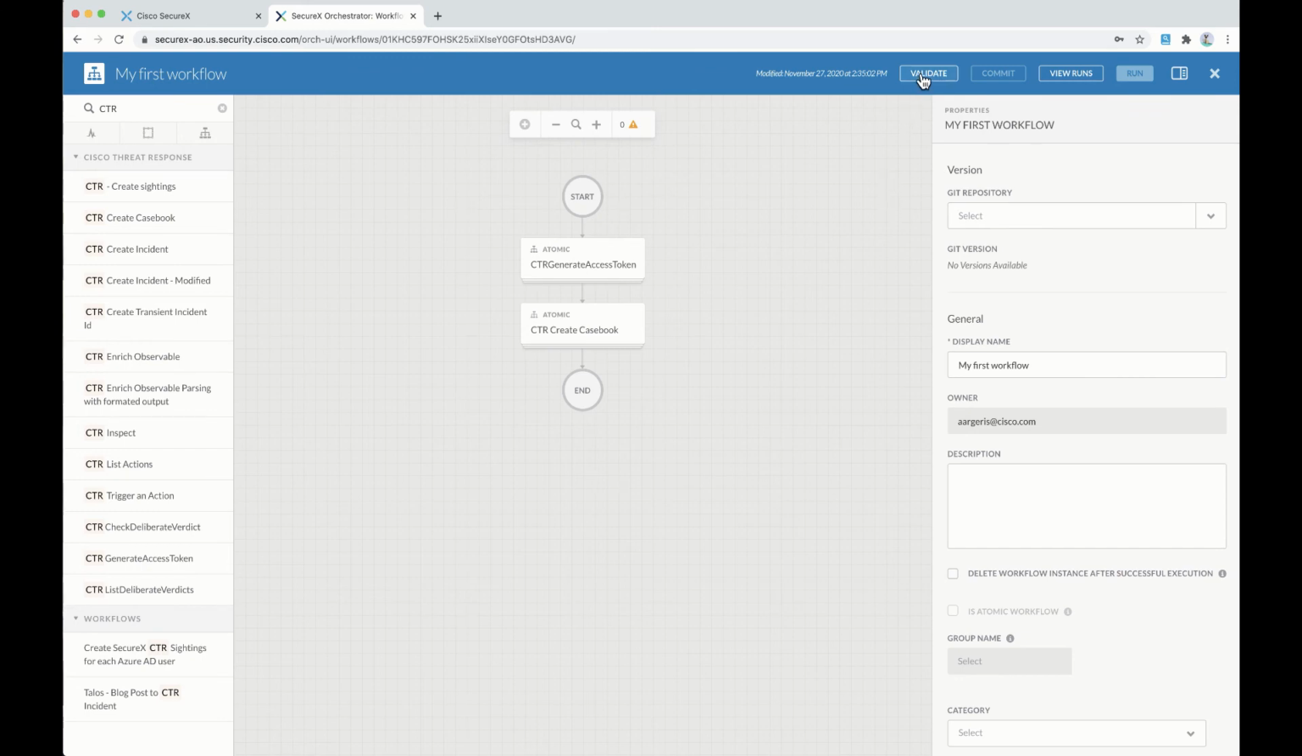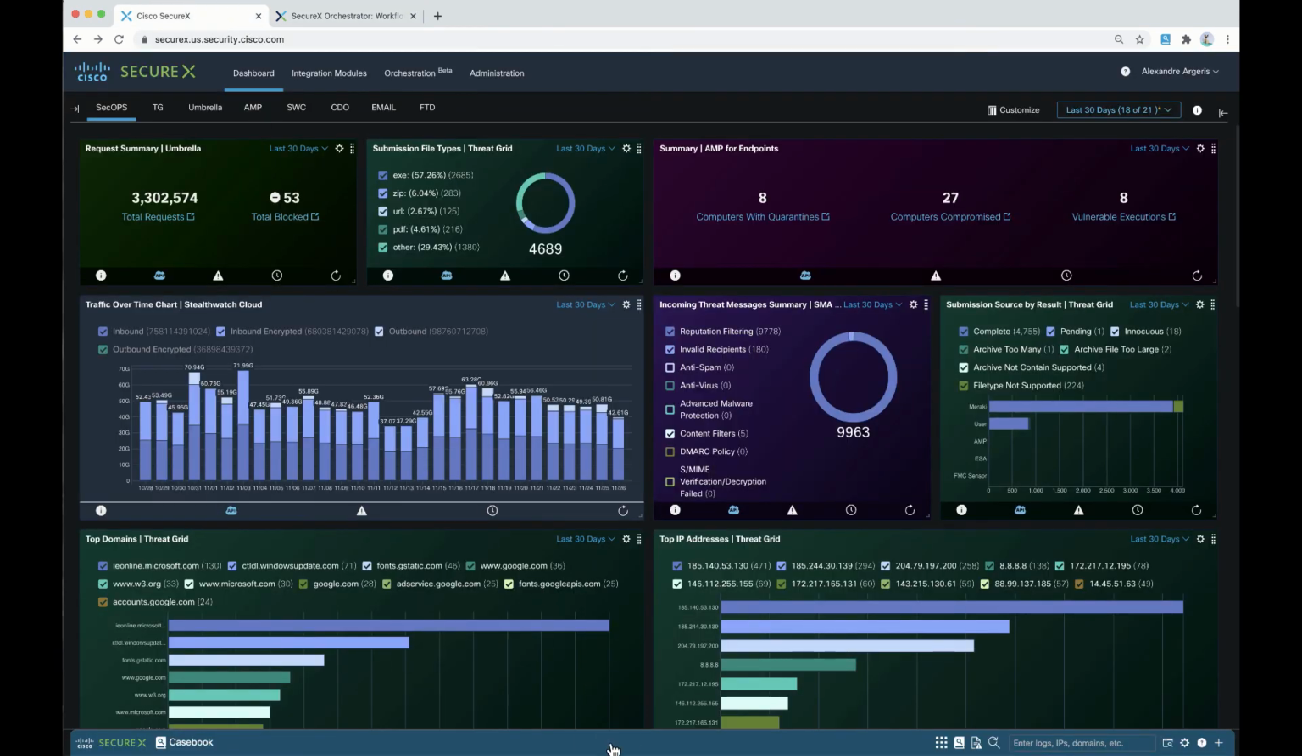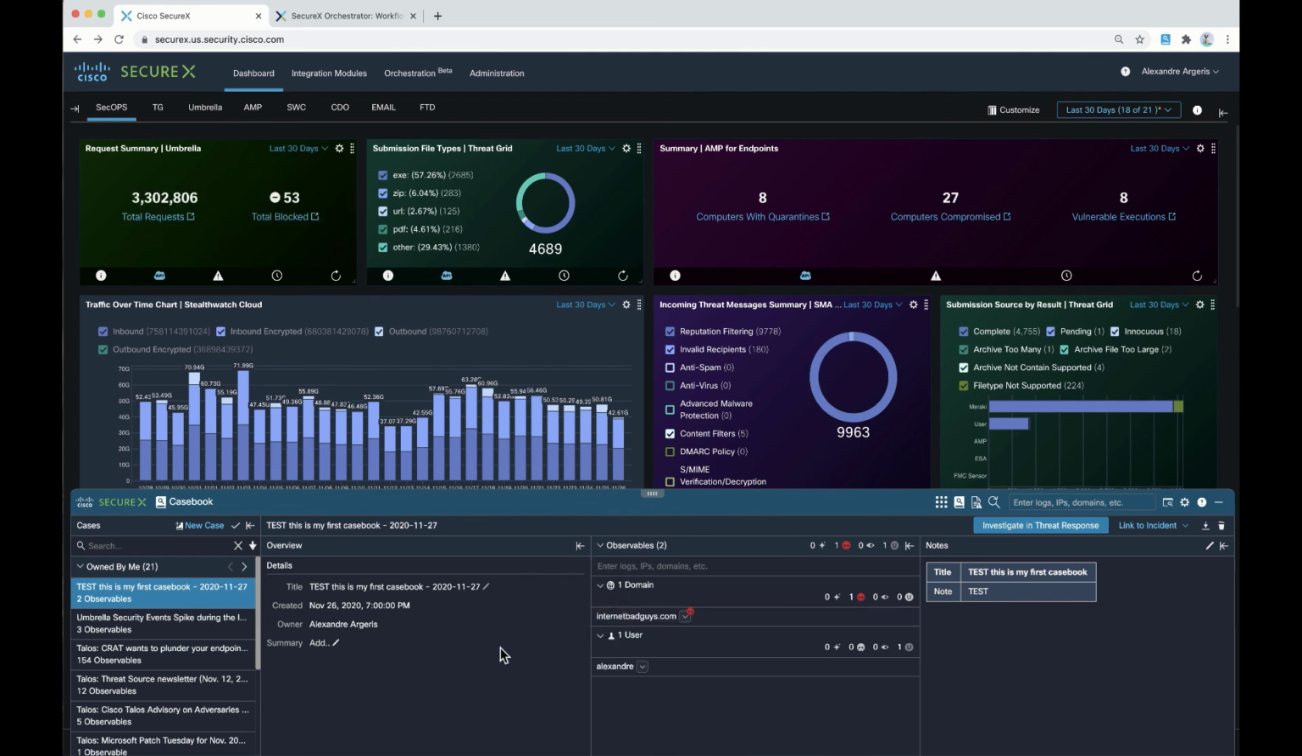Now, we need to validate those two activities, make sure we don't have any issue, and let's run this for the first time. So we can create a casebook. Everything turns green, so it means that if we go to SecureX and look at the ribbon, we should have a new casebook that includes our two observable. This casebook can now be used and shared with other analysts, security analysts, while you're doing an investigation.